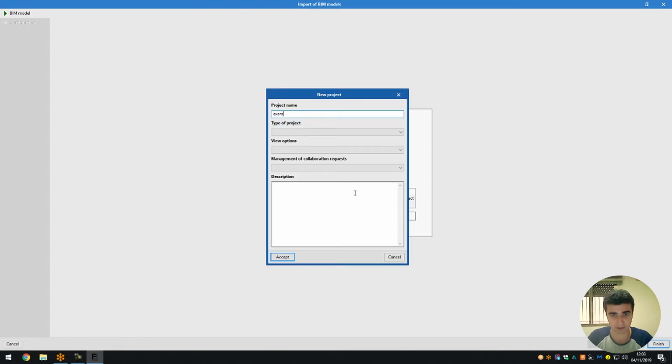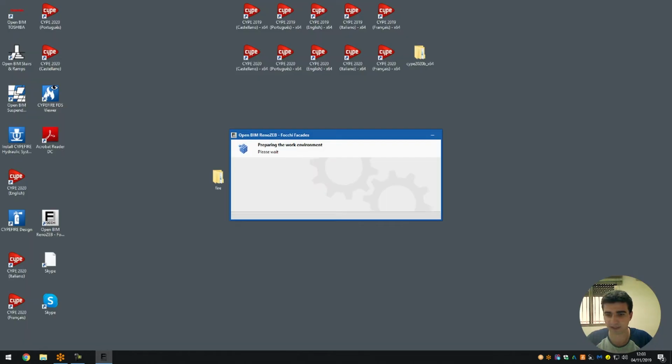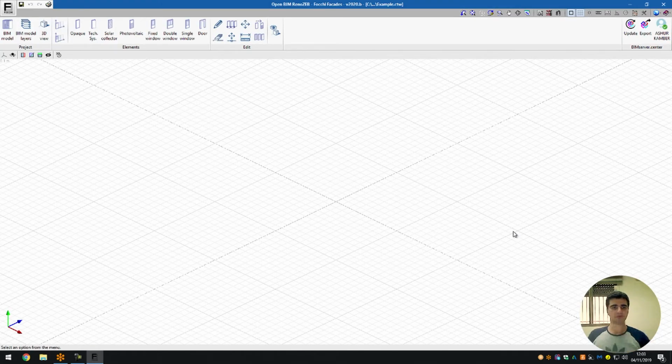So this is just going to be called example. We can configure the name, the type of project. I'm going to make this a test. The viewing options not visible, and management of collaboration requests. So who can send me a request to be a part of this project. And also I can add a description. Let's finish now. And now, as you can see, a blank work environment.